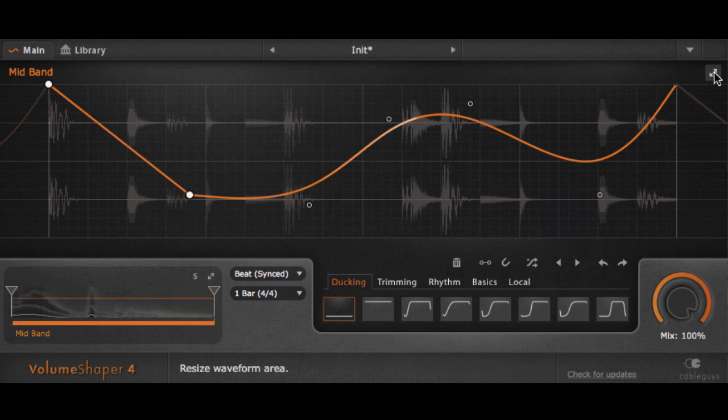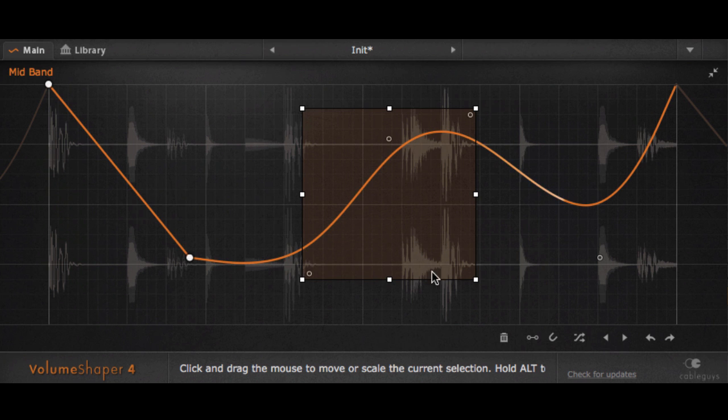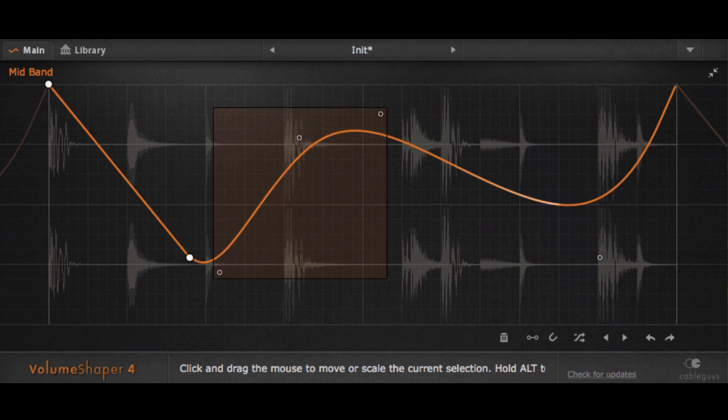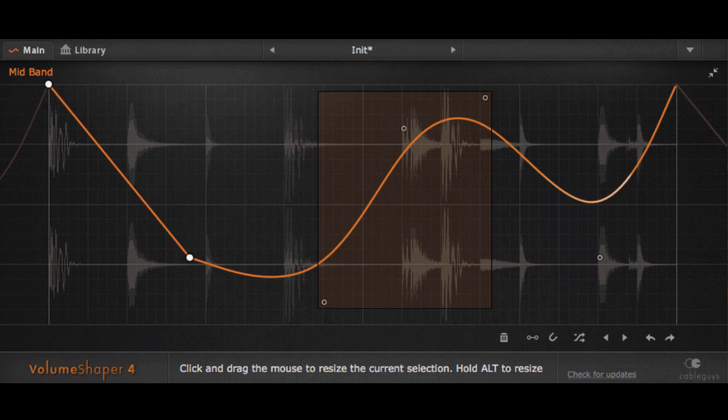Most wave editing windows have a maximize button. This enlarges the window and allows for more precise and easier editing functions. Within the window, shift-clicking and dragging allows for multiple point selection. These multiple points can then be dragged in any direction or scaled to control their behavior.